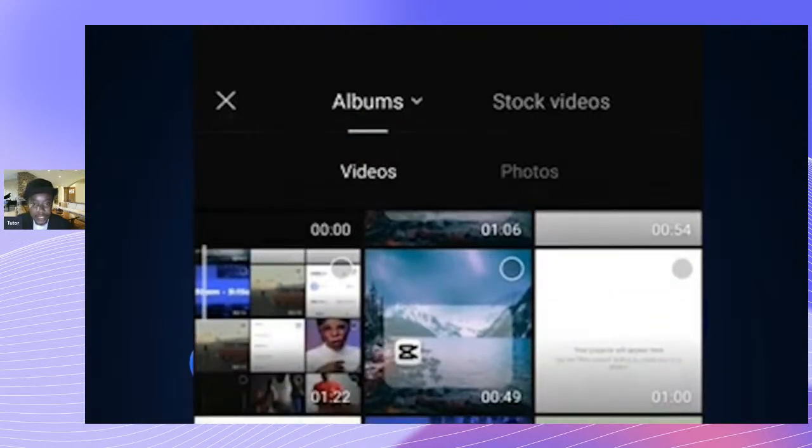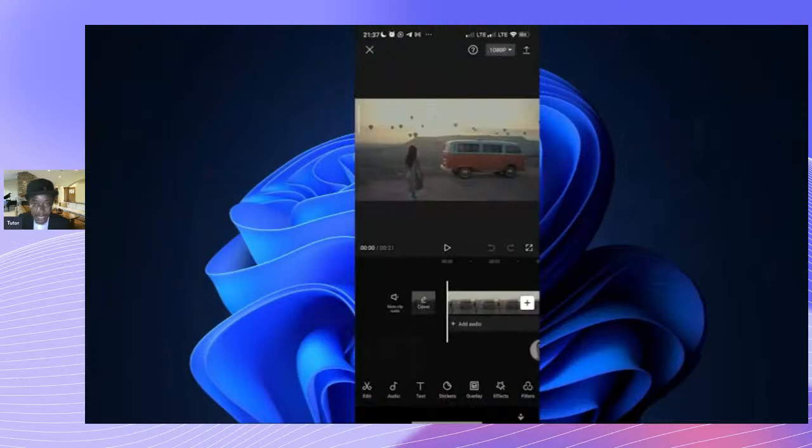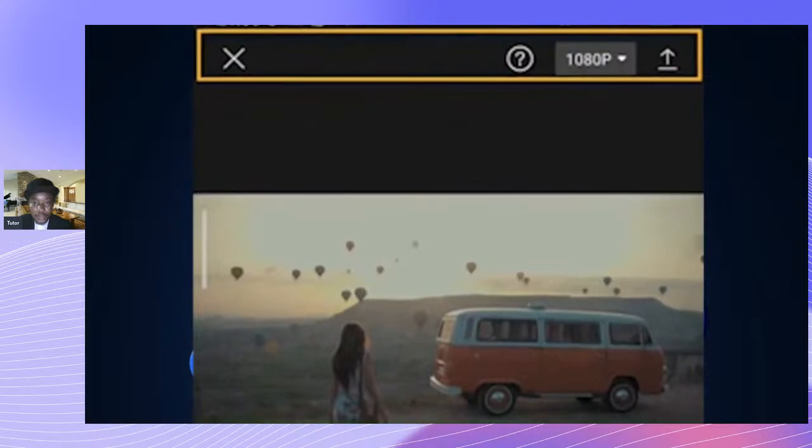When you finish shooting and browse your library, when you click on that plus new project, it will show you all this. So you click on add after selecting the very video you want to edit.